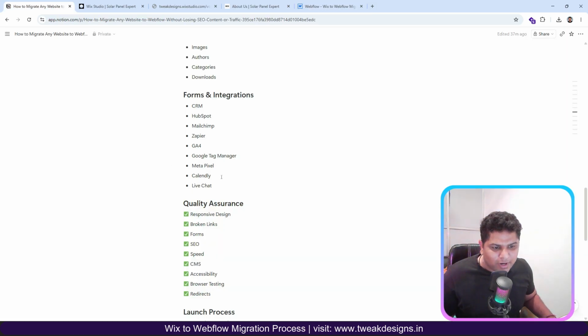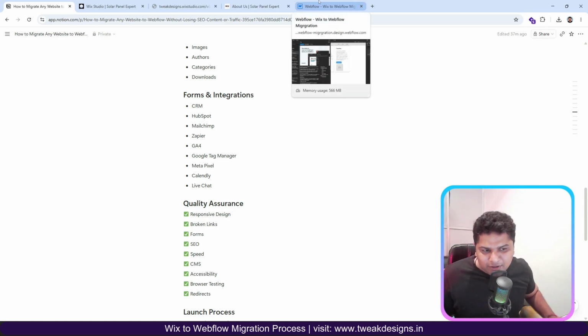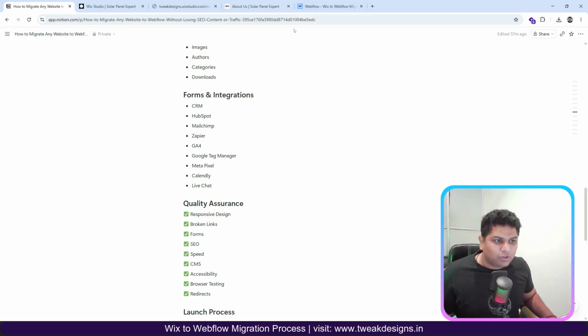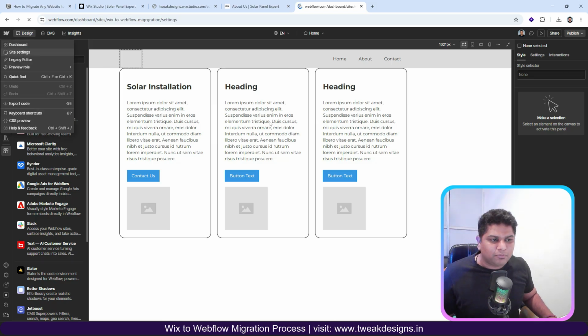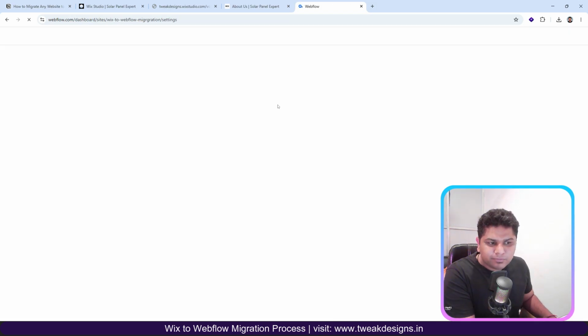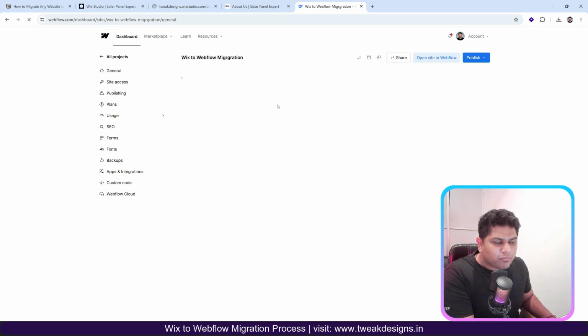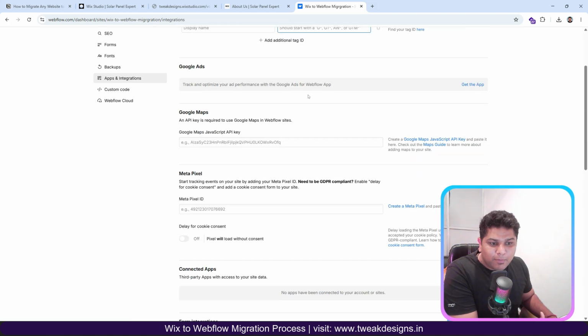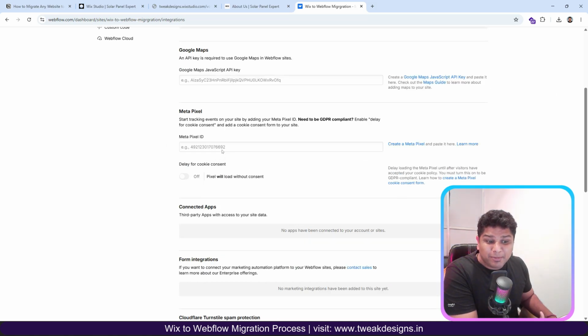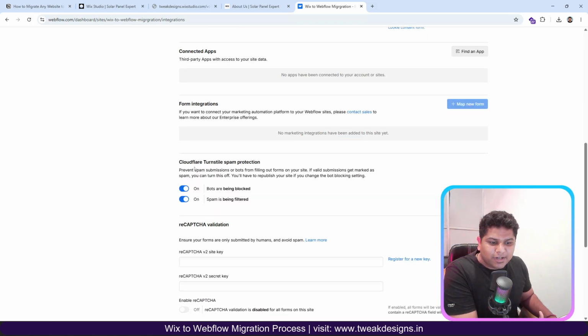Then you have all these, right? All this I just showed you how you can do from your SEO tab in project settings. Let's go there again and see how you can do that from your project site settings. Here, apps and integrations. So what I have: Google tag ID, I can add that. Let's say this GTM ID. You can add Google Maps, Google Ads, Meta Pixel ID. All these you can connect from here.